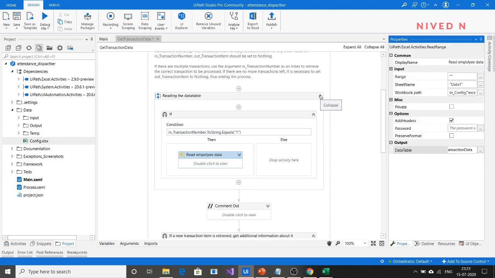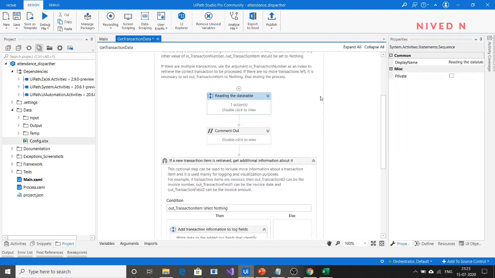So we have completed the first sequence, that is, reading the data table. We have provided a condition that if it is the first transaction, we should read the employee data and store it in the data table, because for the upcoming transactions there is no need to read the data again and again.